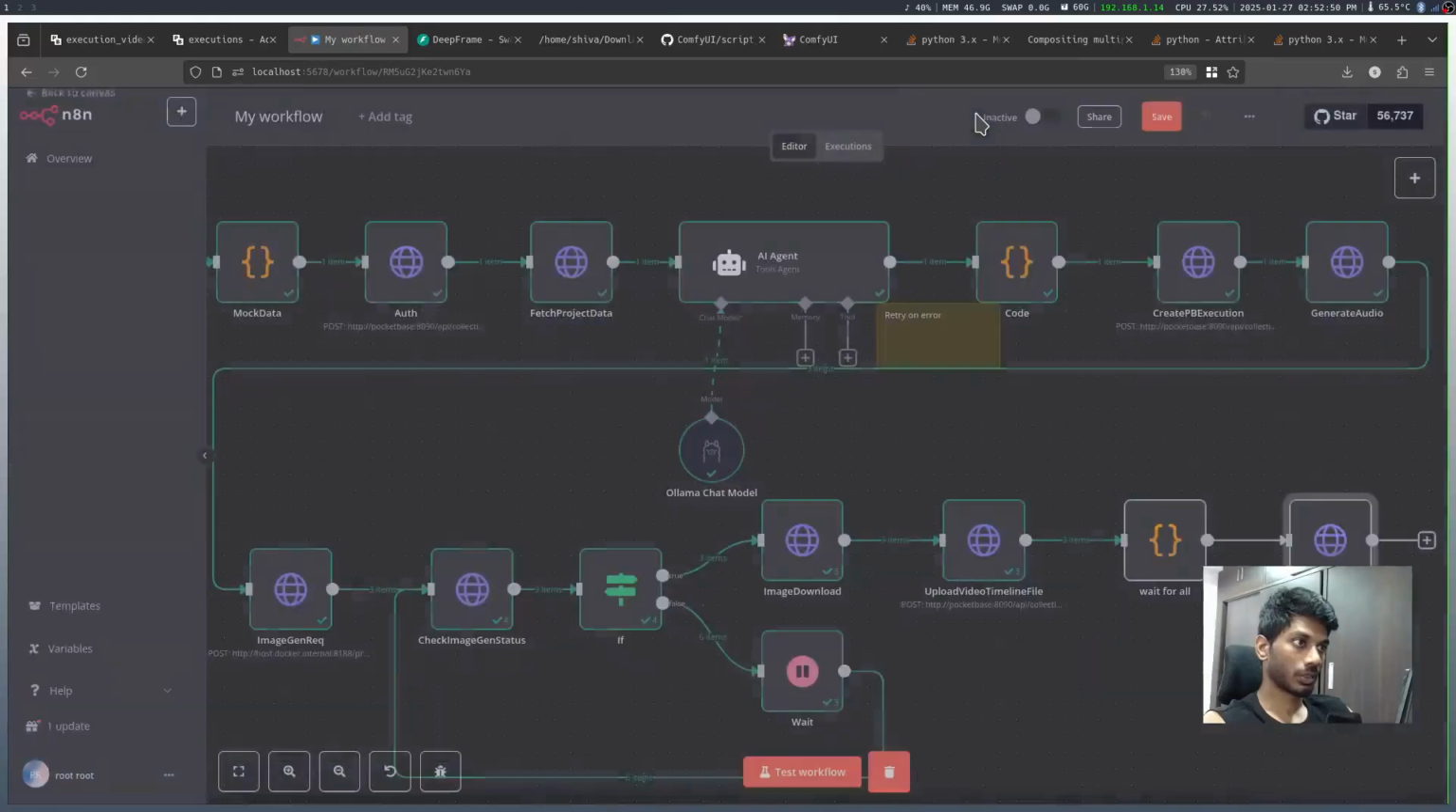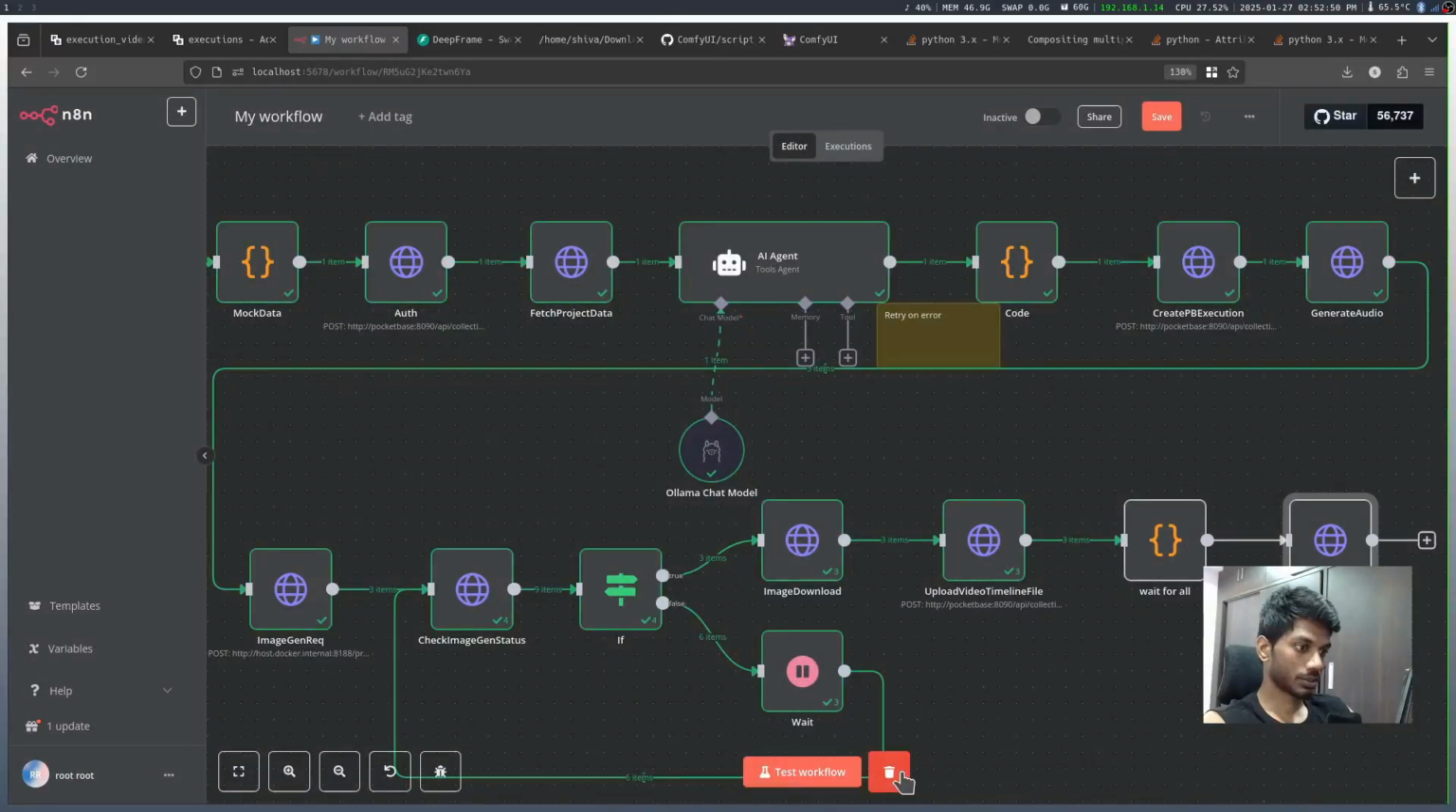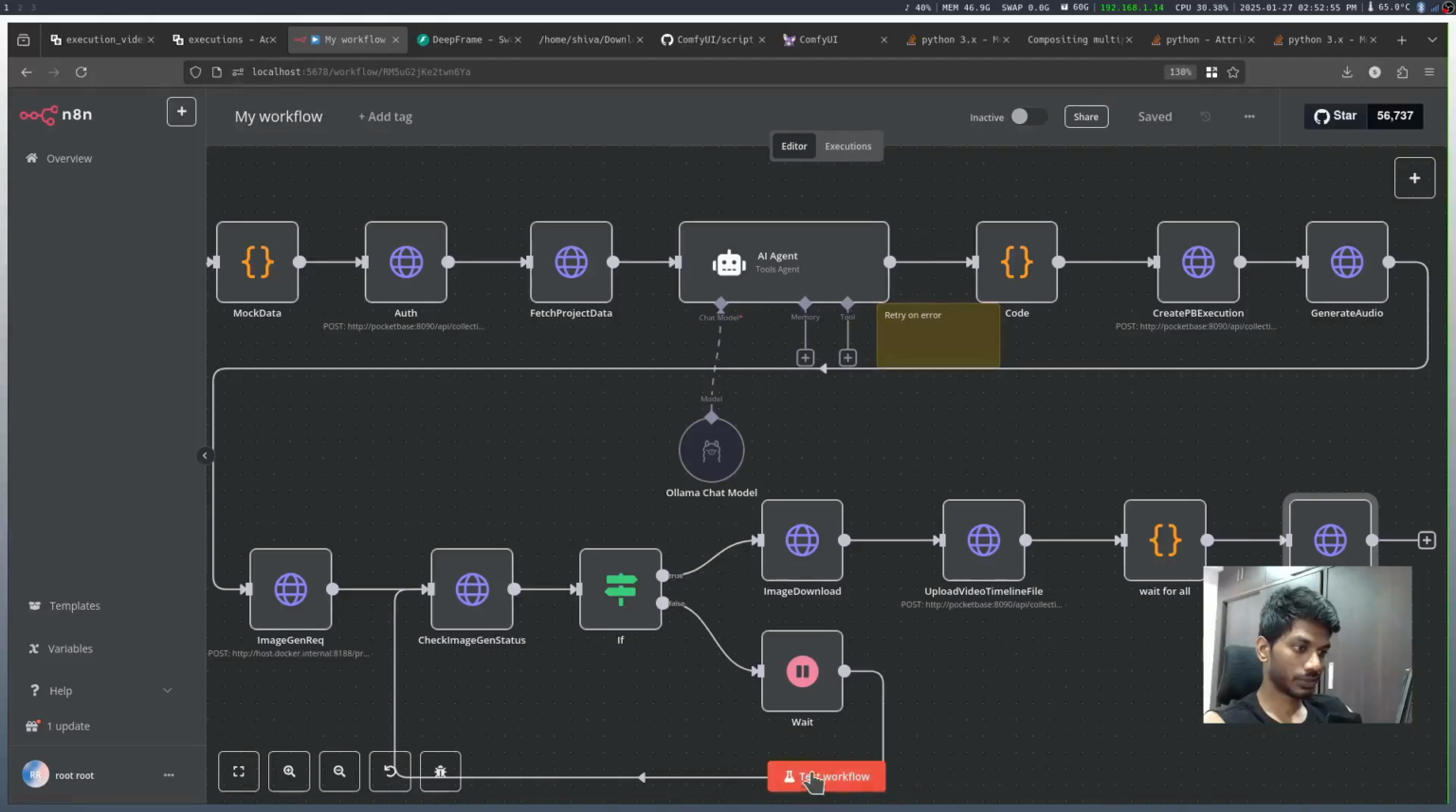That's it. So let's delete everything. Save. That's the workflow.